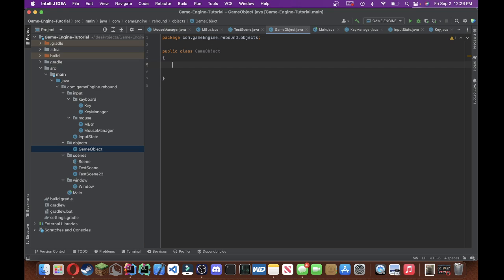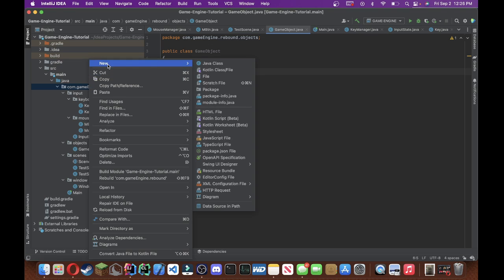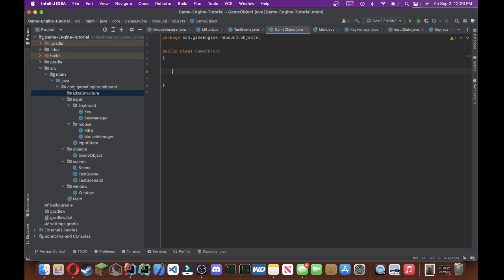Let's create a Transform class. I'm not sure if you guys have used Unity yet, or have you? I don't know, whatever. But in Unity, a game object always has this component called a transform. And the transform simply specifies how big it is and where it is on the screen, so like its size and its position. So that's what we're going to make. So let's create a package called data structure, and in here, let's create a class called Transform.